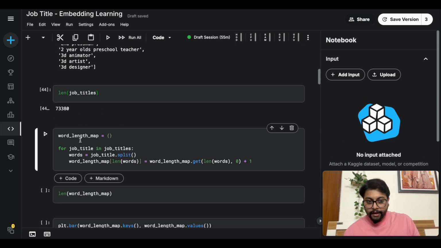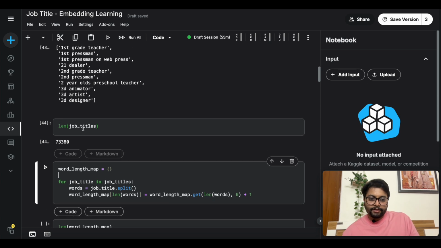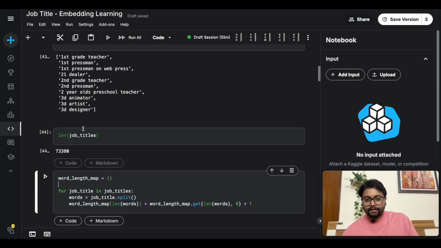Now the important thing which we should do is that we need to build a dictionary so that we can make our word index mapping, or word ID mapping. So the first thing we're going to do is build our dictionary. In order to do that, let's understand how the job titles look. So you're seeing that some job titles are long, some job titles are smaller.